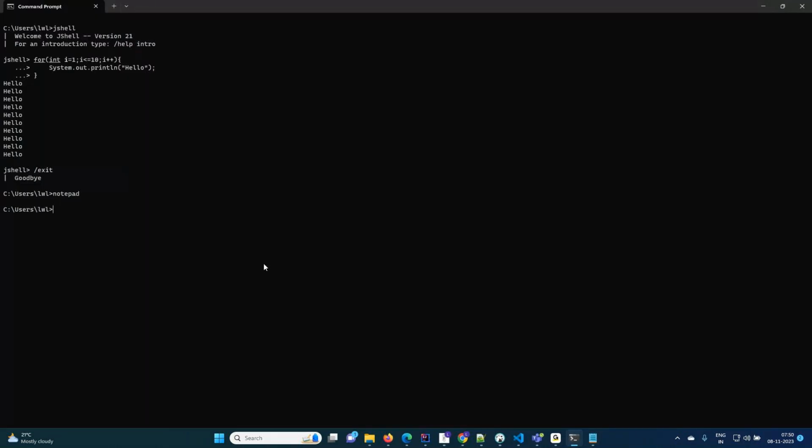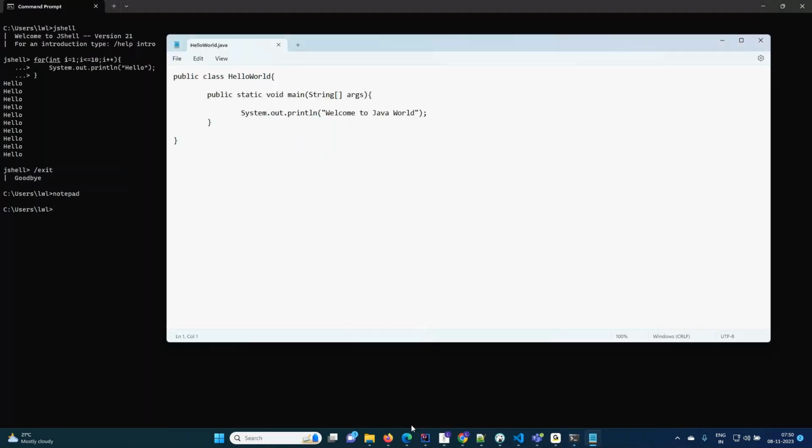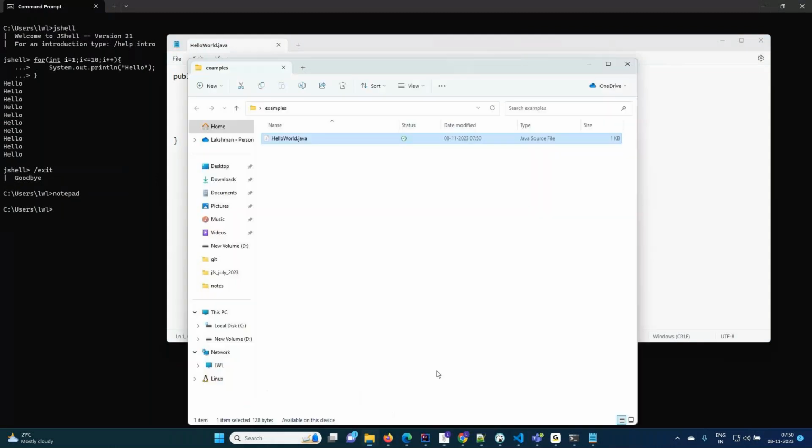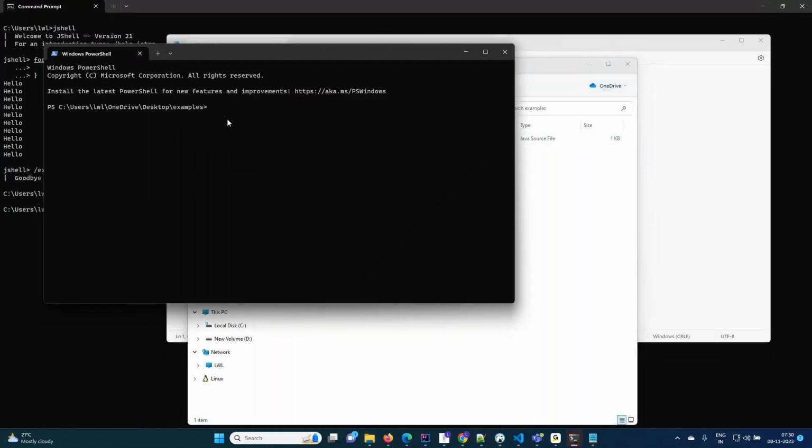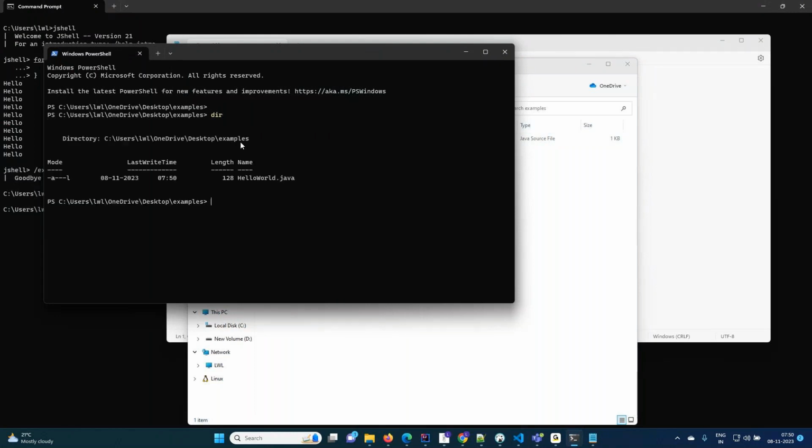Now I want to open my terminal in this directory. In order to open the terminal here, you just click on this, and the terminal is going to open in this directory. Good. Now here we say dir. If I look at this, it has one file, that is HelloWorld.java.